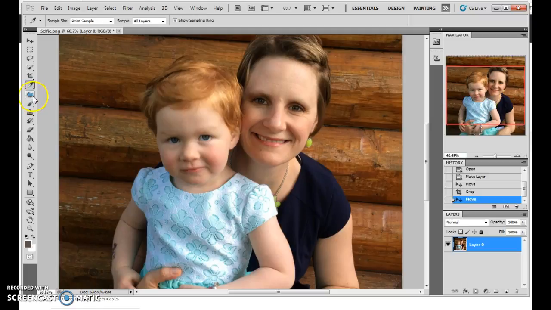You can see the patch tool over here. We do use the healing brush, that is the Band-Aid without a circle around it, the healing brush tool. Here's the patch tool and the red eye. We will use all three of those for editing portraits.